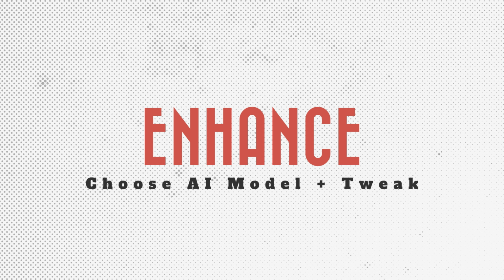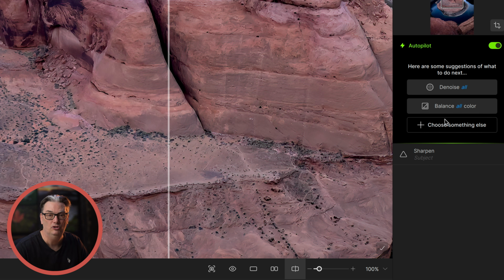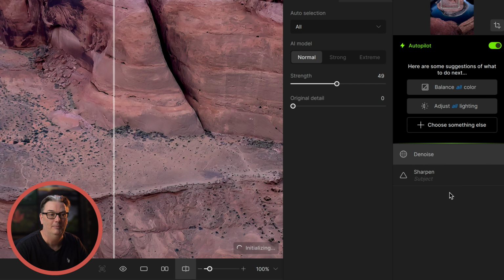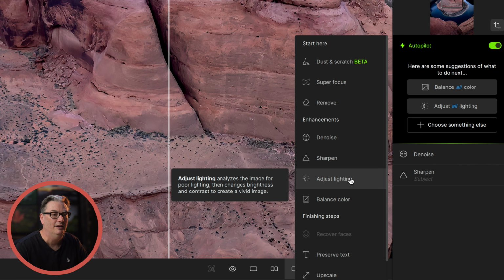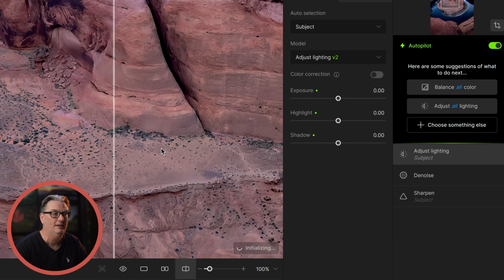Now, once autopilot is done analyzing your image, you can add these suggestions by clicking on them, and then they'll be added to what is known as your enhancement stack. Or if you don't like the suggestions, you can just manually apply editing tools to your enhancement stack by clicking on this choose something else button, and then you can add them from here.